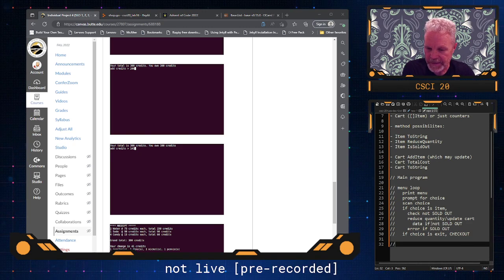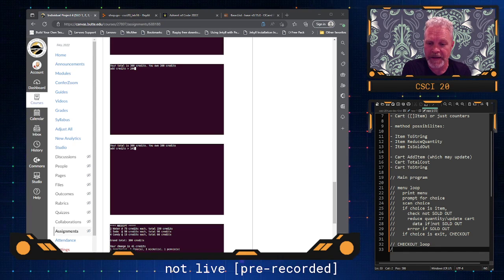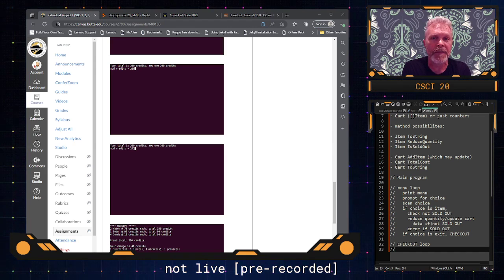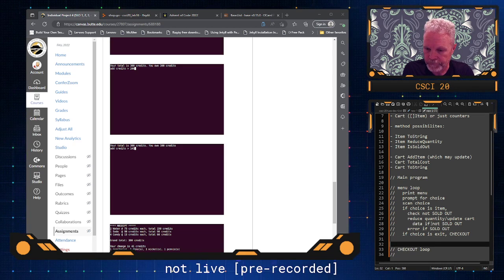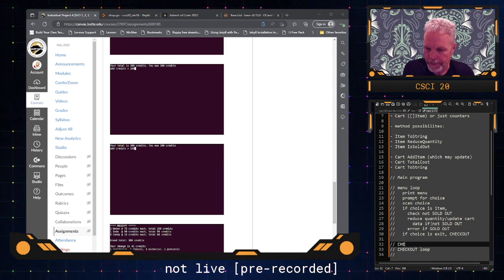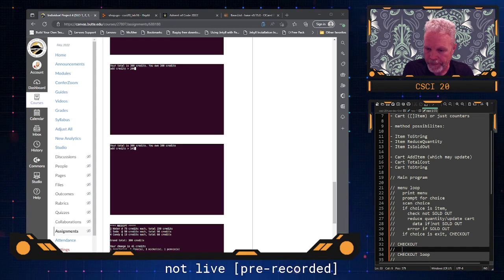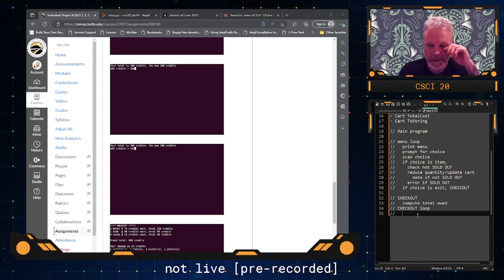So the checkout process needs to be a loop. Why does it need to be a loop? Because you need to make sure that they pay enough. You should not let them get away from your store until they have paid the full amount or above the amount that they owe. You need to know how much they owe before you enter the checkout loop.